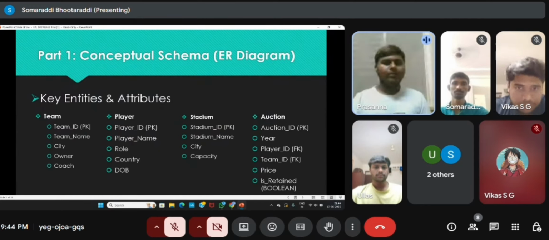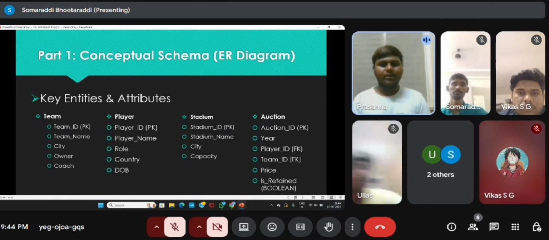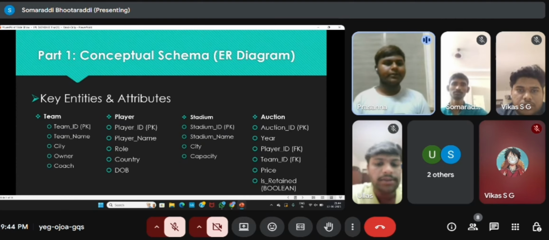Next, player consists of player ID, player name, role, country, and date of birth. In stadium, the attributes are stadium ID, stadium name, city, and capacity. Another entity is auction. It has attributes like auction ID, year, player ID, team ID, price, and retained.